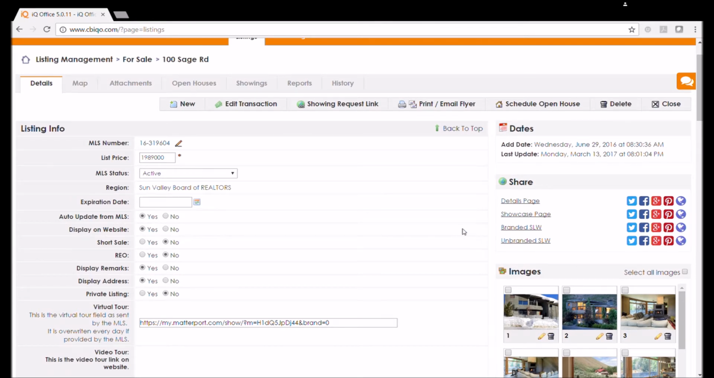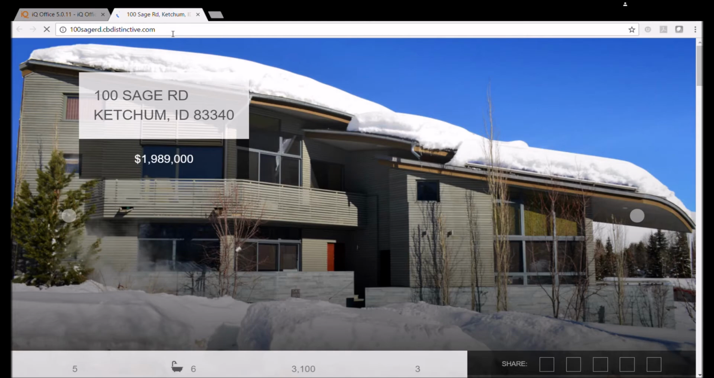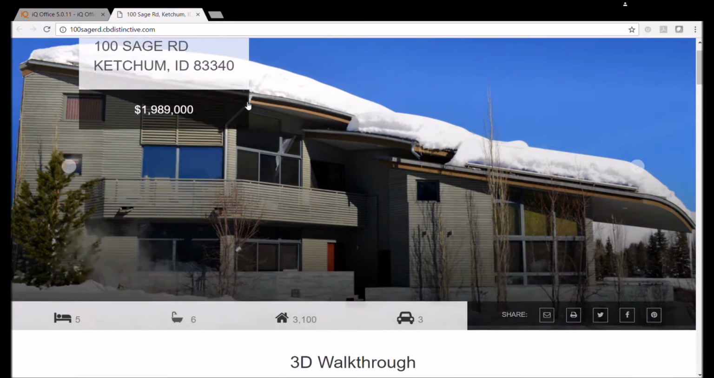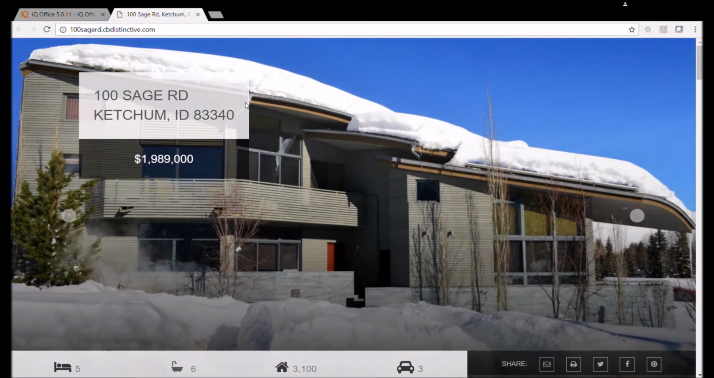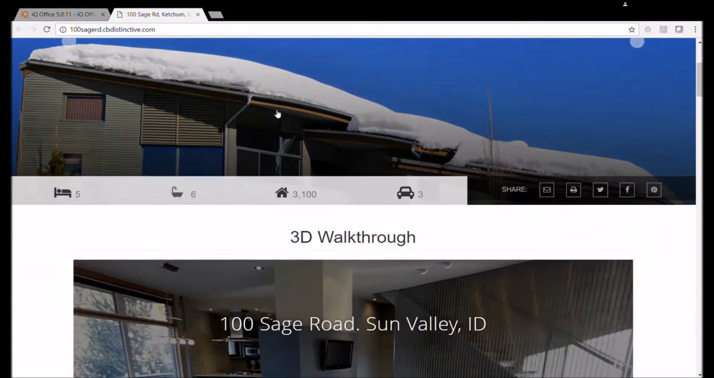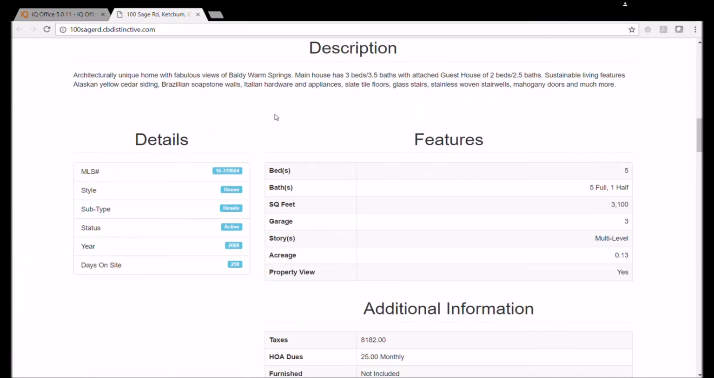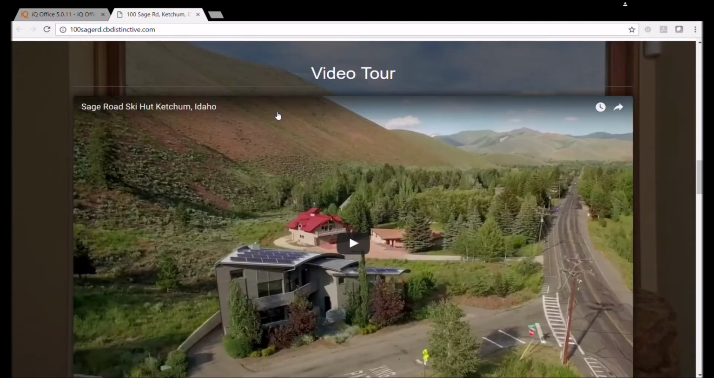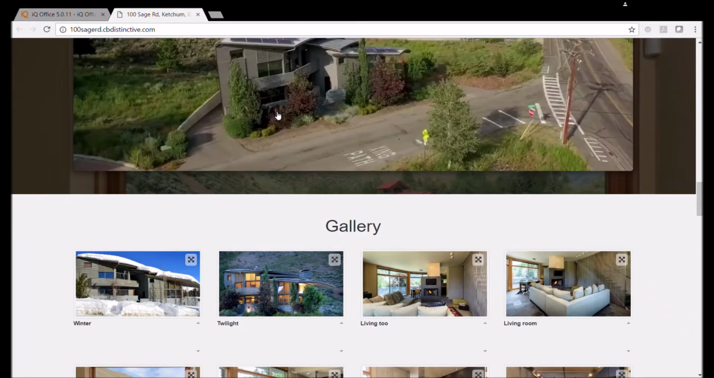But over here on the right, where it says share, there's a line called branded SLW. That means the single listing website. That's what SLW stands for. And if I click there, it takes me directly to the website that CB makes for my listing. And it's a beautiful website. It's focused on this listing alone. It gives it prominence. It's very clean and crisp. It shows details. It's got videos. It's got Matterports. It's got features. It's got everything that a seller or an agent or a buyer would want to see about the listing.